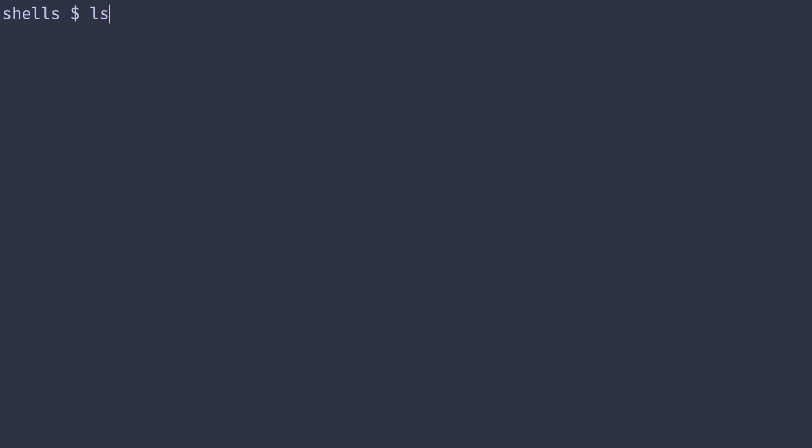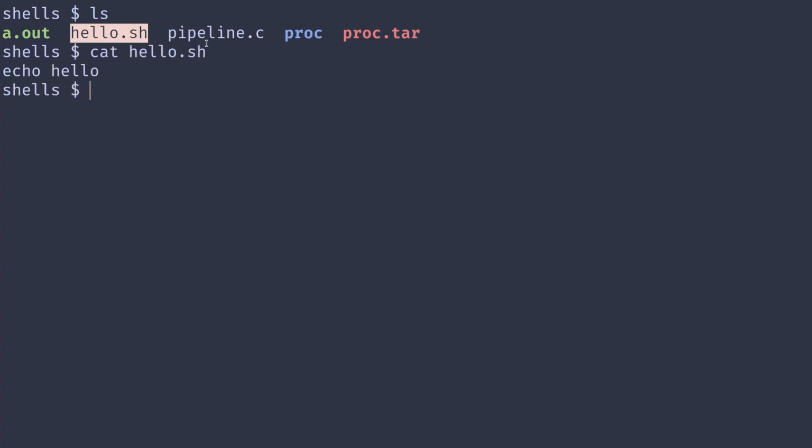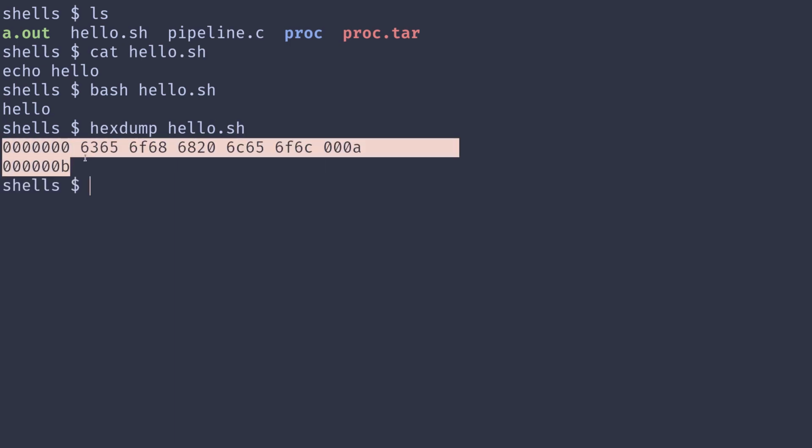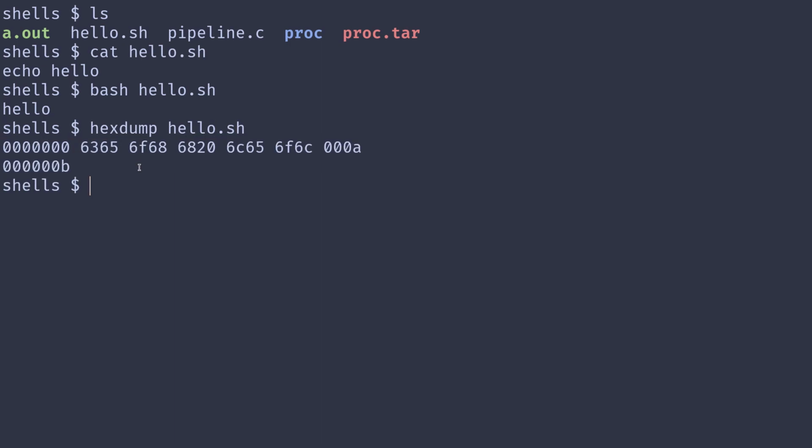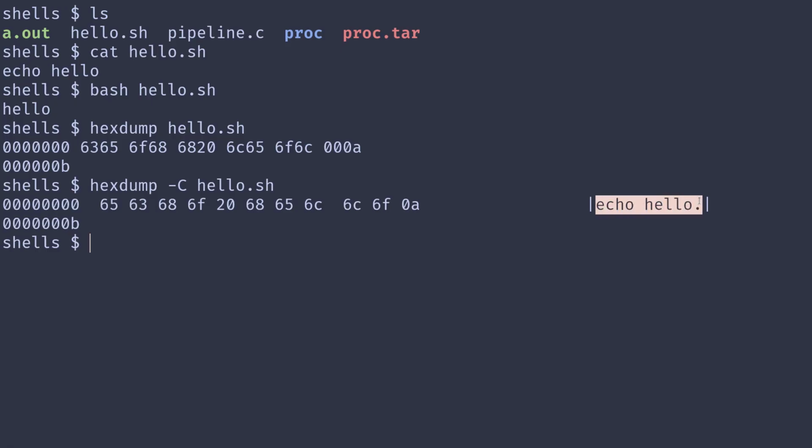To demonstrate this, I have a file here called hello.sh. I'll use cat to print out its contents. You can see it just has the command echo hello in it. So I can run this file like hello.sh, and it'll echo out hello. But if I were to run hexdump on this file, hello.sh, you can see there's actually binary code inside this file, or really, it's just a sequence of bytes is all that this file consists of. And if we pass the -c flag here, we can get a canonical view, which shows us on the right-hand side the ASCII decoding of this byte sequence inside the file.